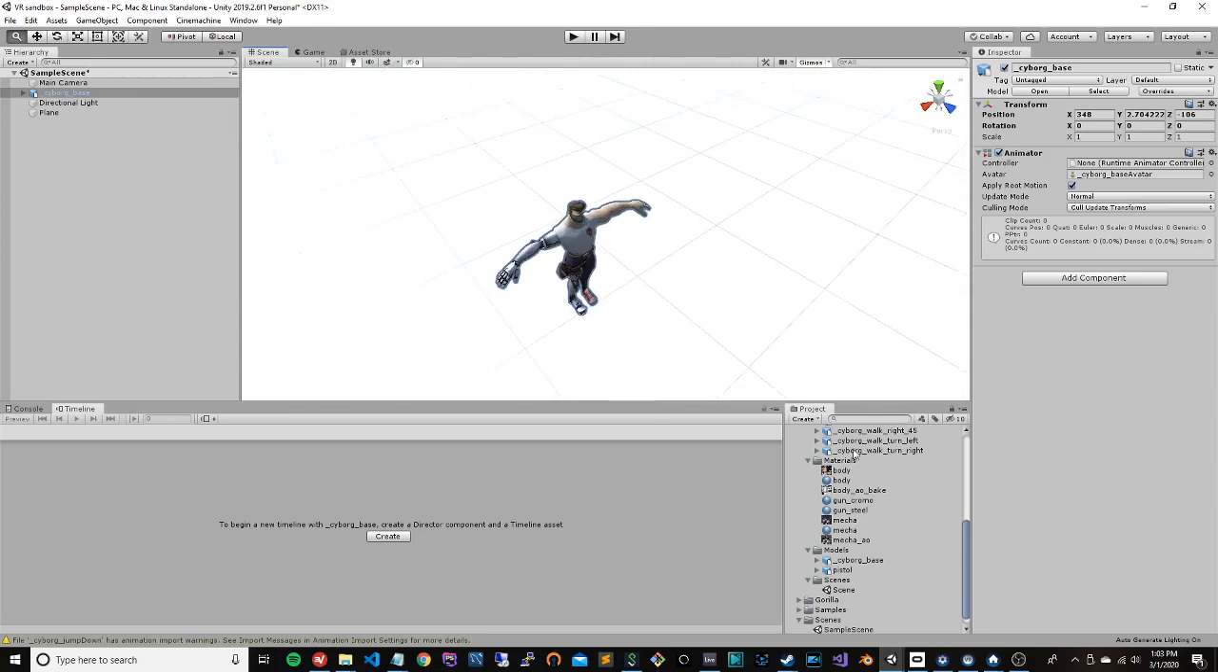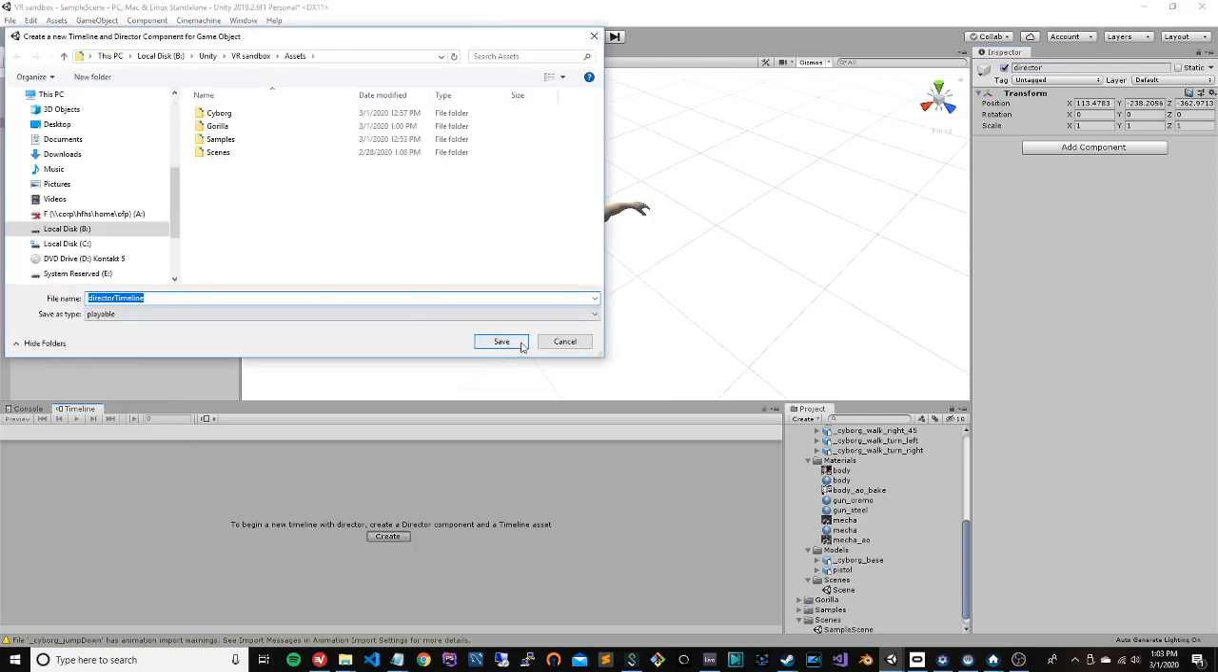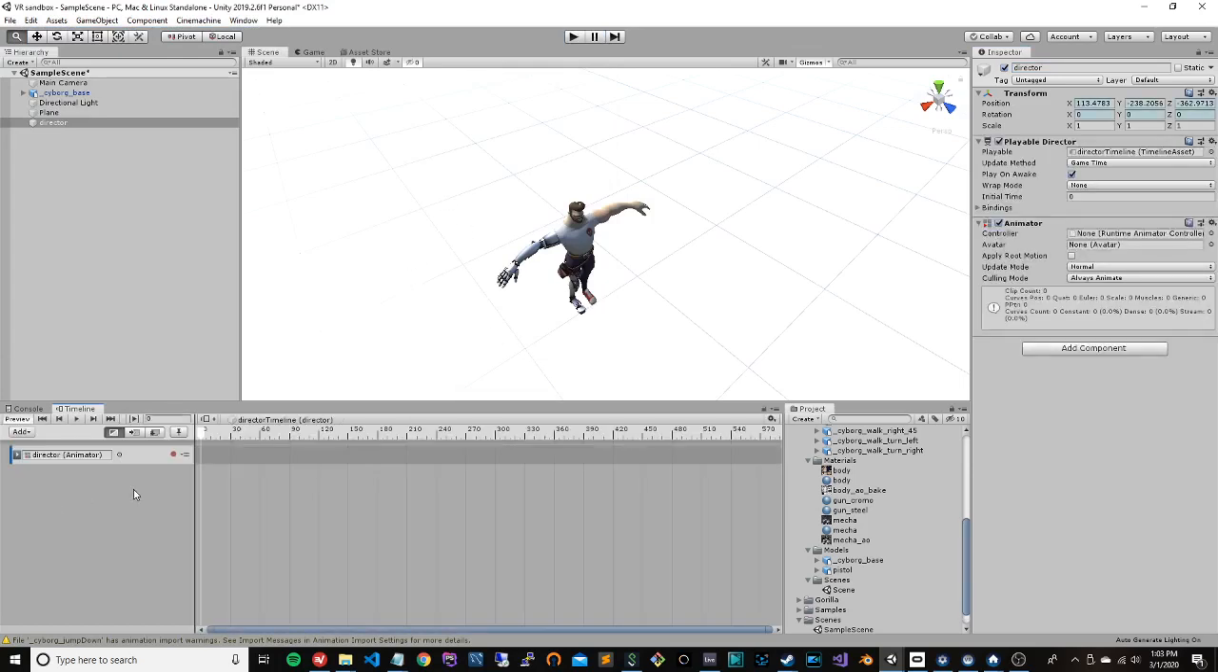Okay, let's try different animations here. Let's start a timeline. Okay, so let's make an empty game object. We'll call it director. And then with this game object selected, let's create a timeline. Director timeline, cool. Okay. Now, what we're gonna do is let's get Cinemachine in here as well.